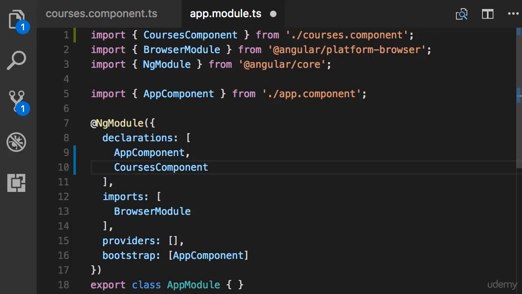So import CoursesComponent from, and here's the name of our TypeScript module. Period slash, which refers to the current folder. And here's the name of the file, courses.component. Note that here we don't have .ts. In fact, if you add that, TypeScript doesn't like that. So the name of the module is just the name of the file without the extension.